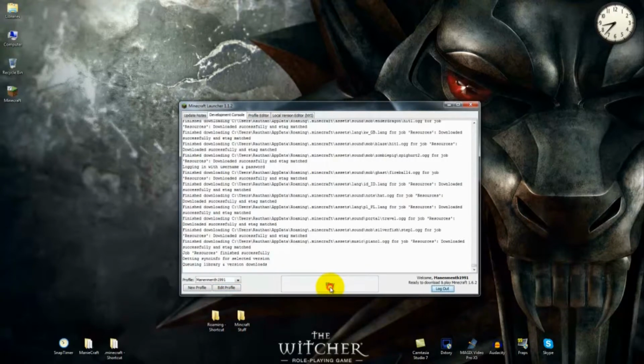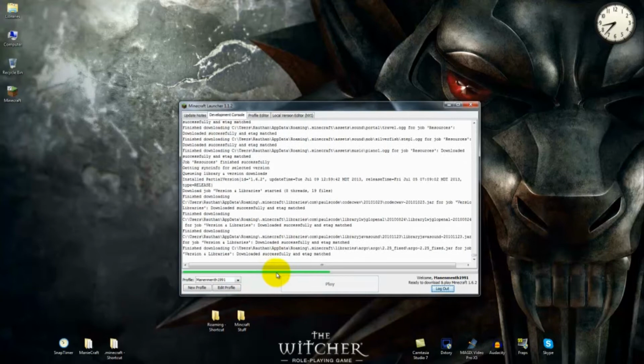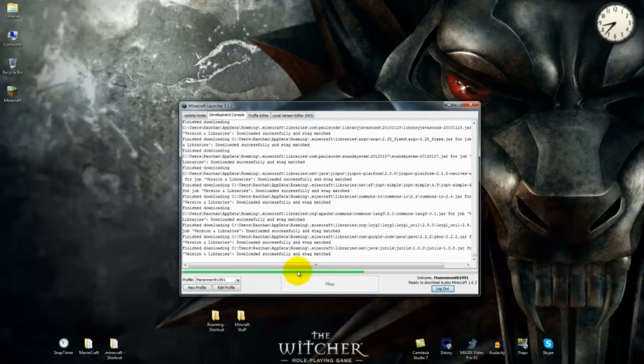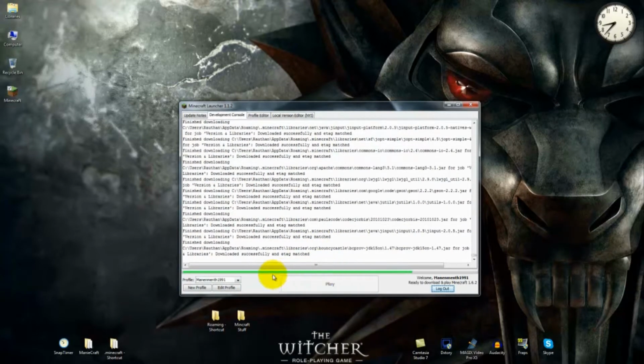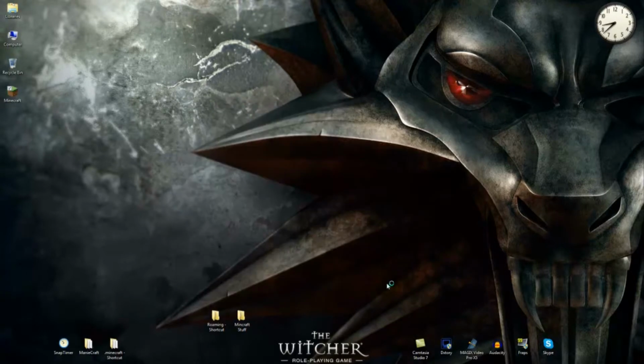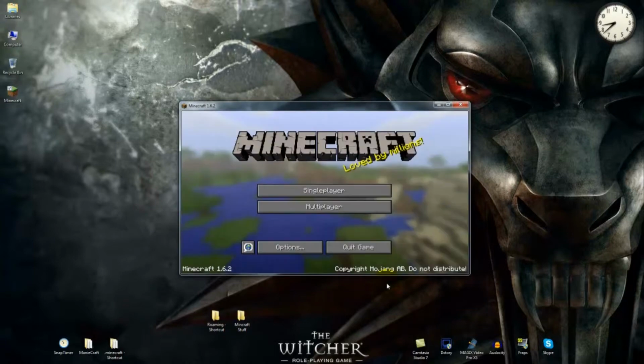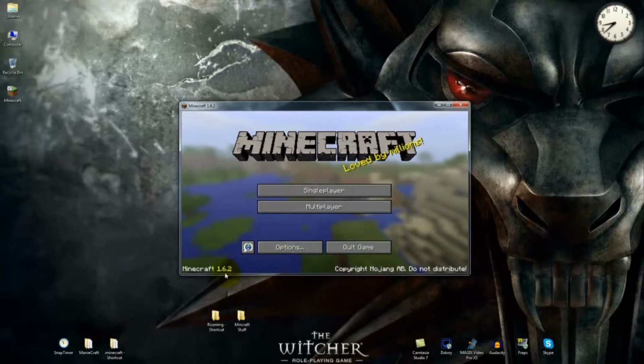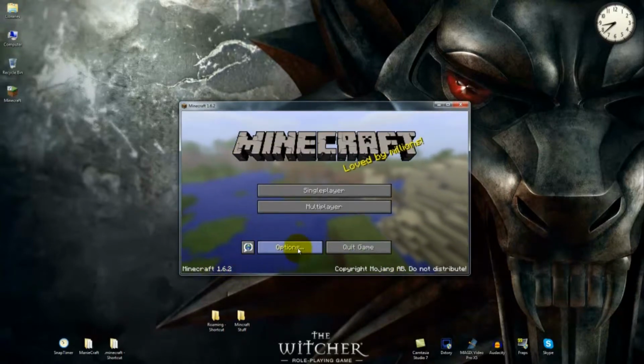Okay, so we're going to hit play, and you can see the little green bar right here. It's downloading. And something that's different about this launcher, guys, is that it downloads basically a new jar file every time that you play it, or it updates the jar file. Okay, so we are at 1.6.2.